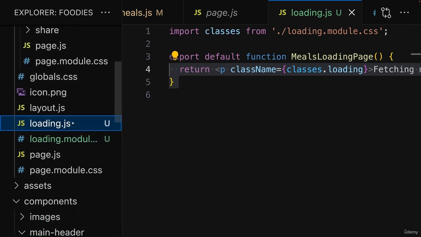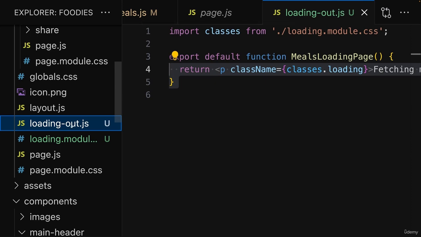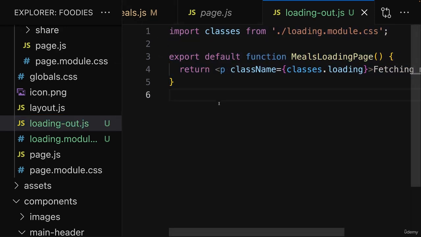So a better solution is to not use this loading.js file here, and hence I'll name it loading-out, so that it does not have any special purpose anymore, because that's now not a file name Next.js will be looking for. And I renamed it instead of deleting it so that we can still see it and you still have that as an alternative.